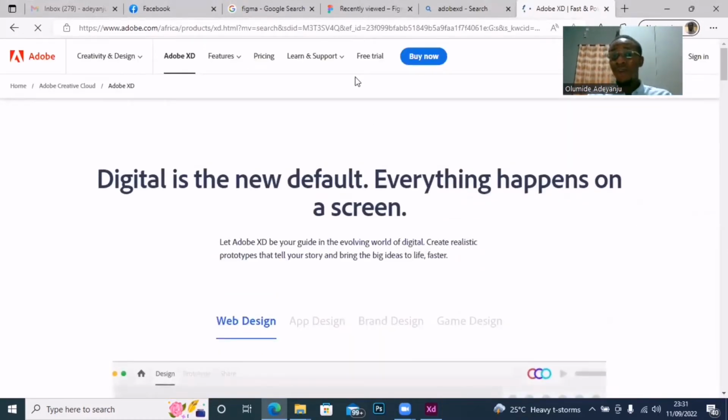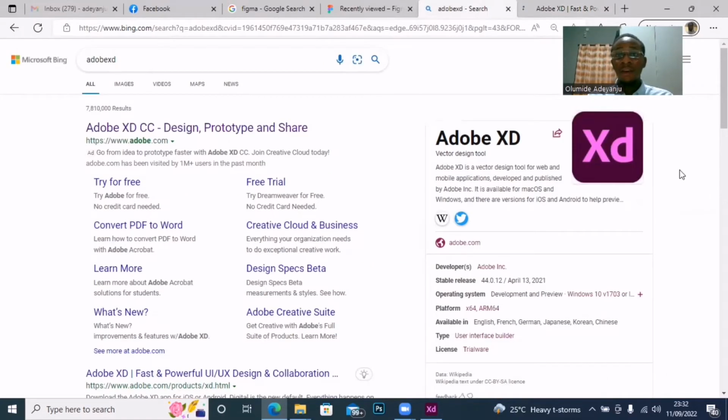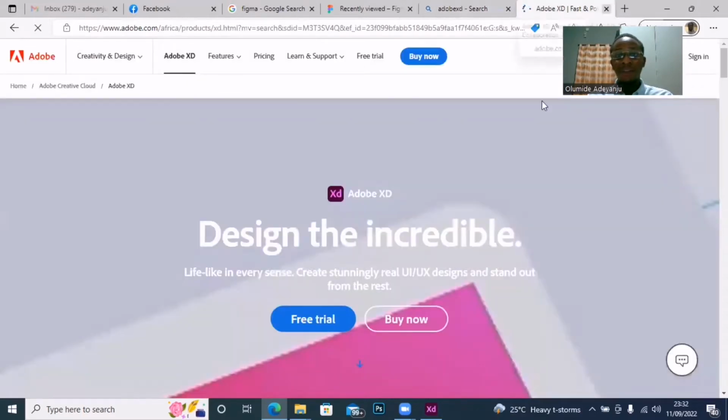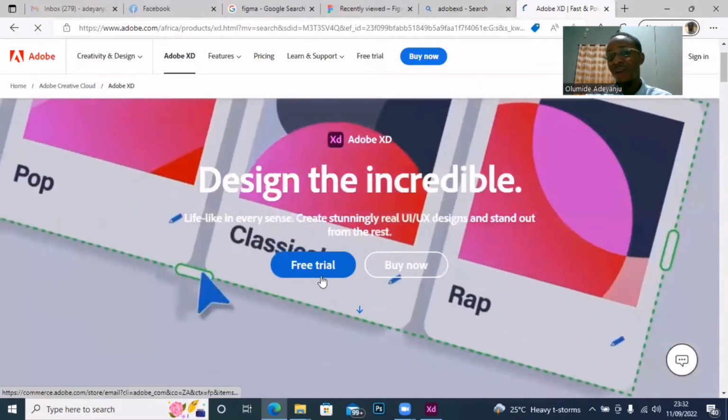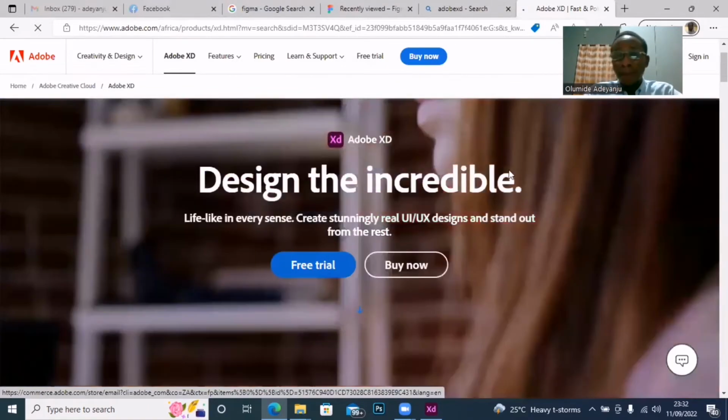So it takes you to this. You can buy now and stuff like that. Anyway, I have Adobe and I use Figma too. This is the landing page. When you start a trial version through your email and stuff like that, you can start for free.